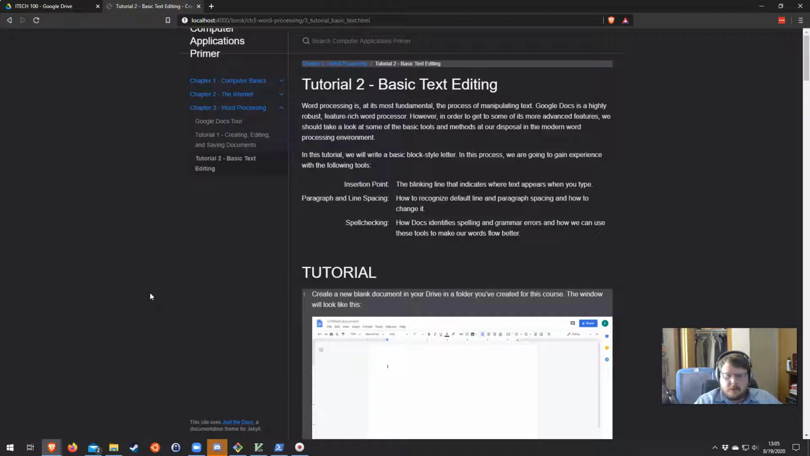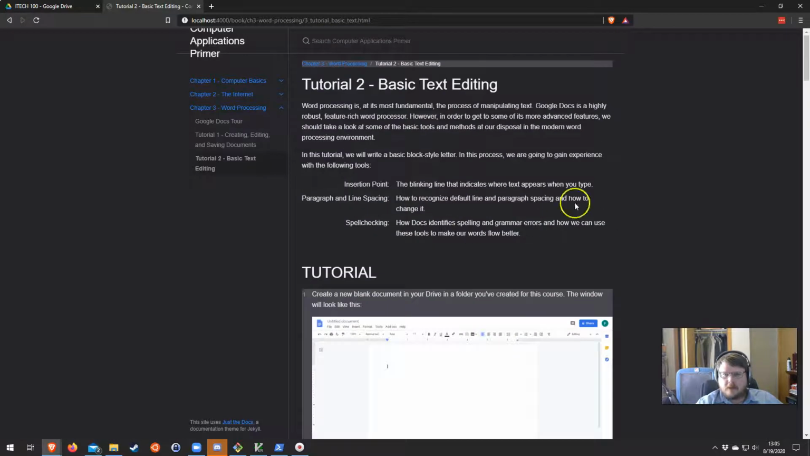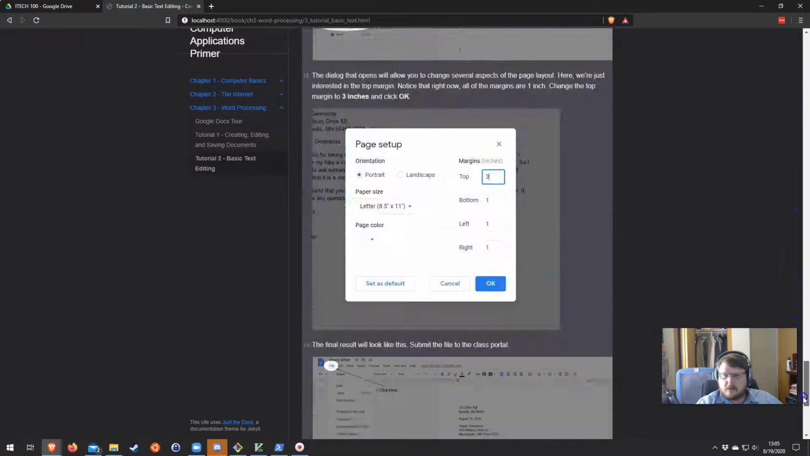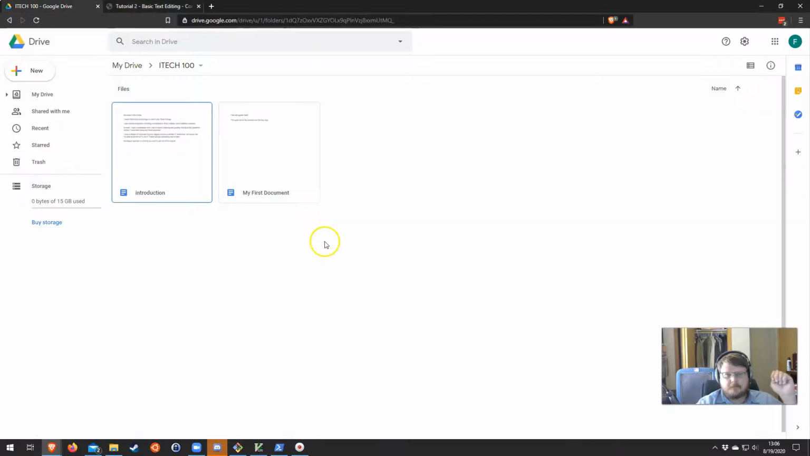If you're seeking a job or making some sort of formal query, this is the kind of document that you'd create. And typically you'd export this to a PDF or something of that sort. So this is tutorial 2 in the text. I'm going to follow a slightly different flow than the text suggests, but the end result will be exactly the same. We're going to look at the insertion point and how it works. We're going to look at paragraph and line spacing and spell checking.